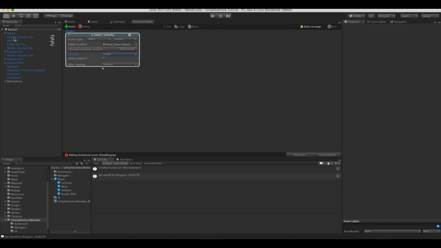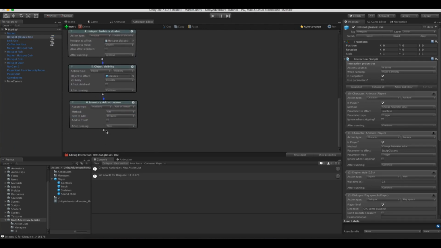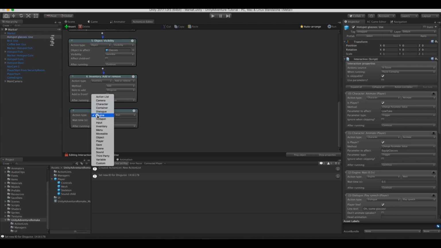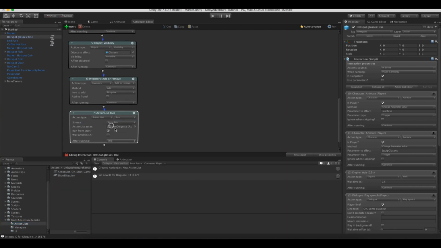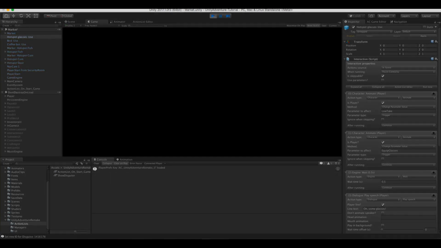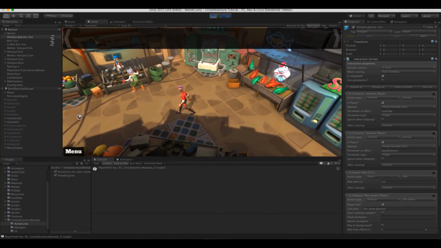So going back to the hotspot glasses use, we'll scroll down to the bottom and add a new action, which will be an ActionList run action. This will have a source of asset file because we're going to be running an ActionList asset, and we'll set that asset as show disguise. So now when we click on the disguise, it'll run that asset.